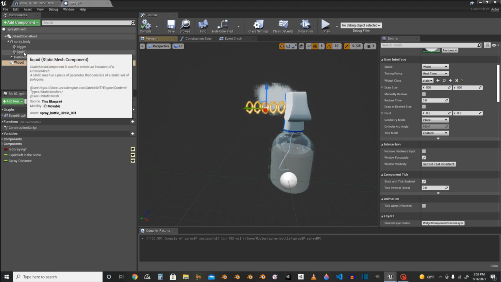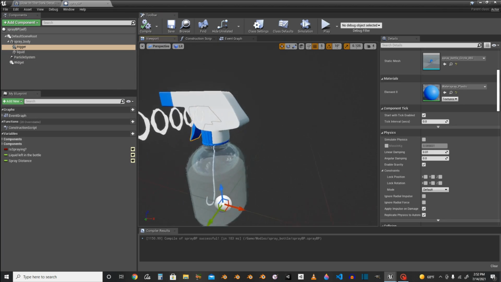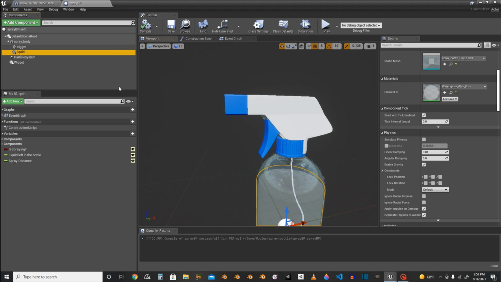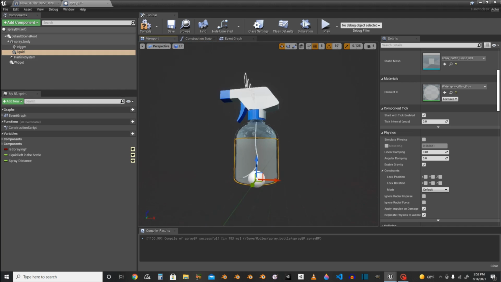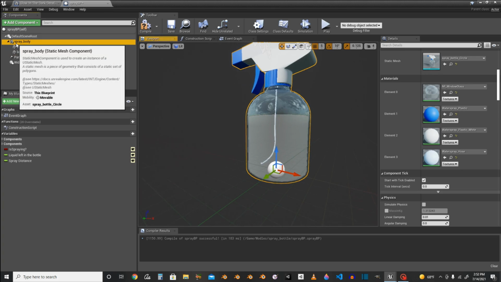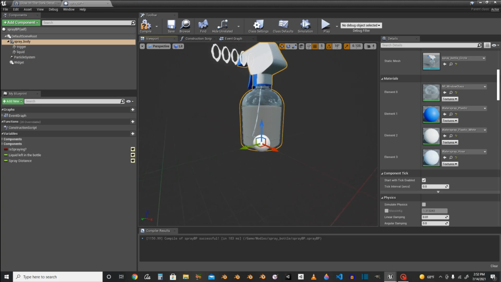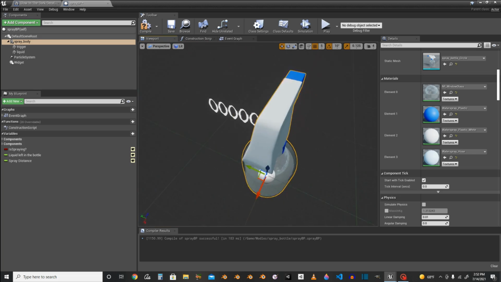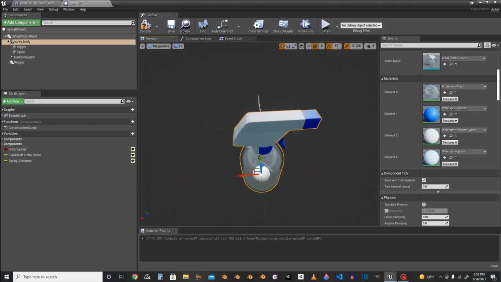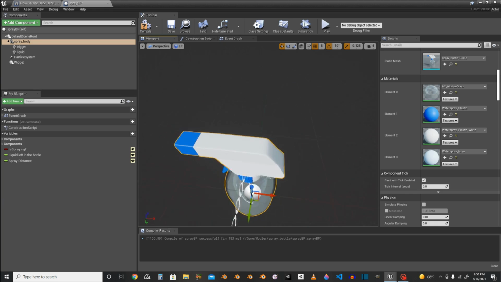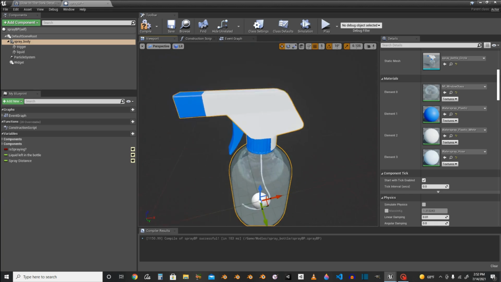And then you have to make sure you have a trigger here, you have your liquid there, so that you can dynamically set it, visually. And you got your spray body. It's going to be the base of the thing, just the mechanism.